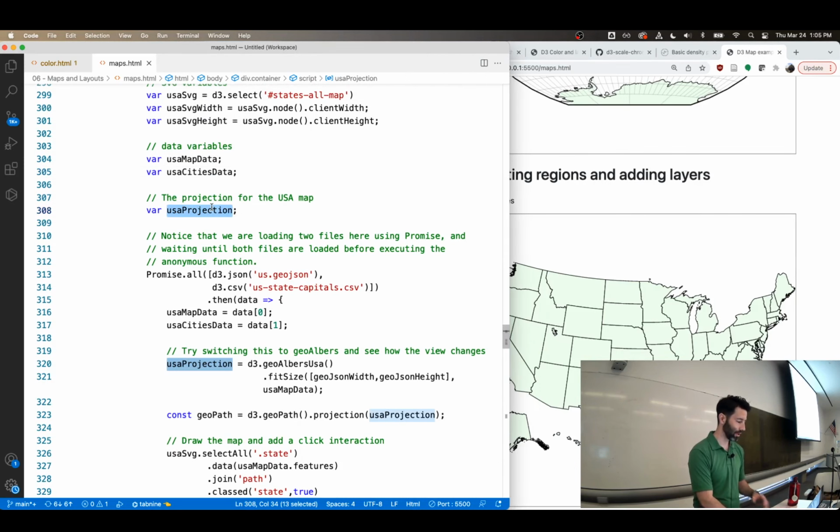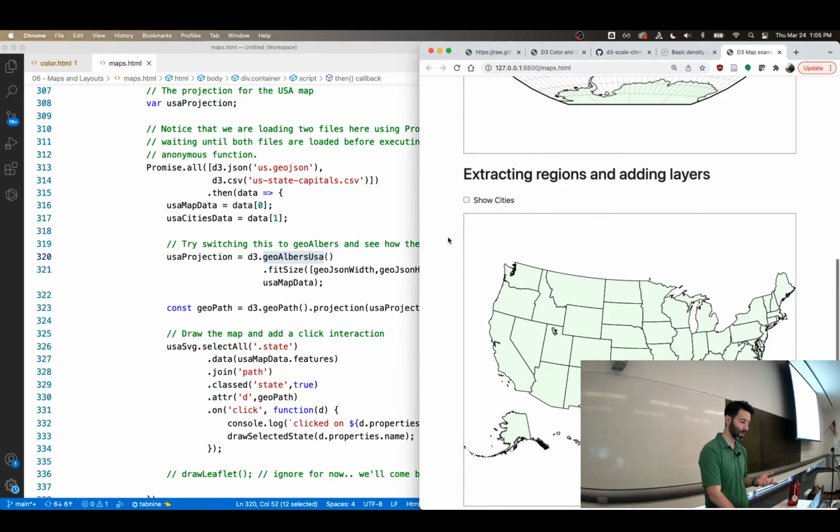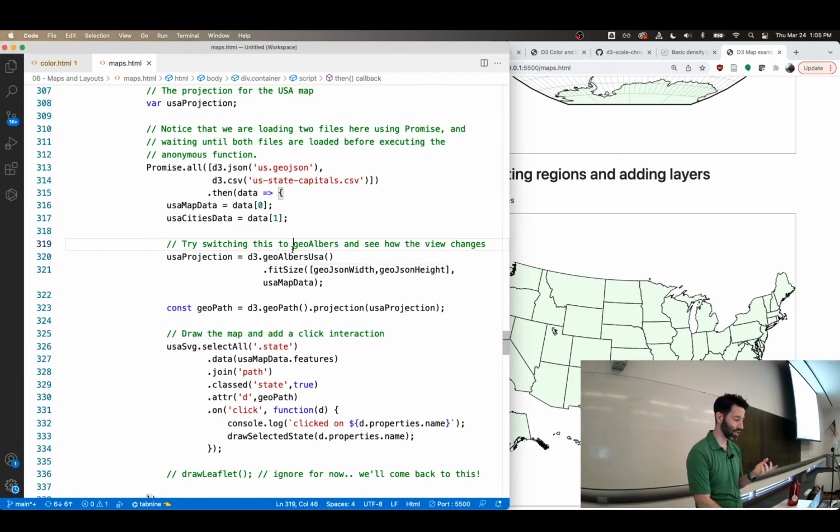So we have another projection. We're going to use a projection for the USA map. The one we're going to use is called GeoAlbers USA. The interesting thing about GeoAlbers is you might notice Alaska is way over here, Hawaii's way over there. The projection actually moves those and resizes them. So it's this classic USA map where Alaska is like the size of Arizona, Hawaii is like the size of Vermont. That's all based on this GeoAlbers USA projection.